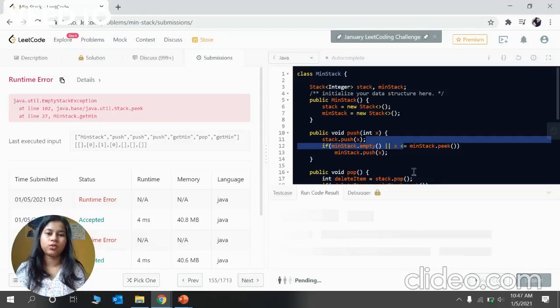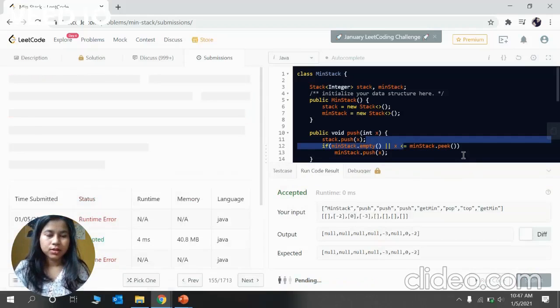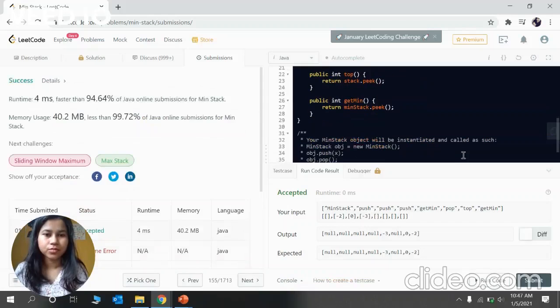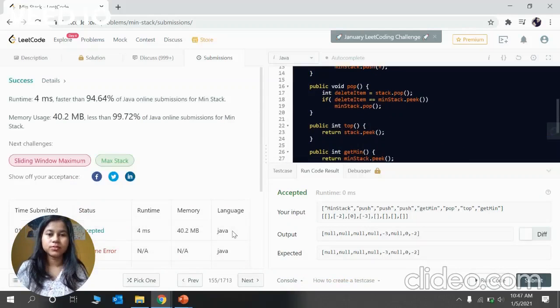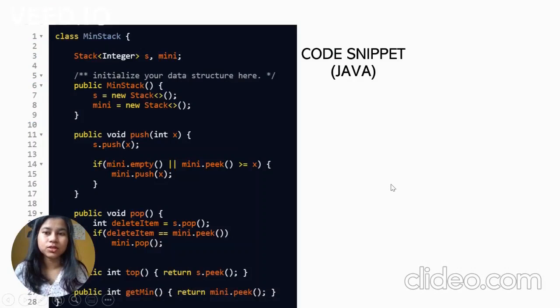Let's check how it works. It's submitted. It got submitted. And here is the code snippet for the same.